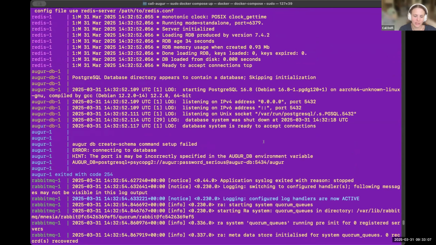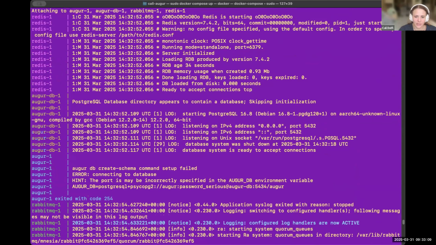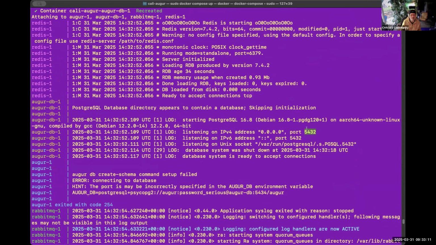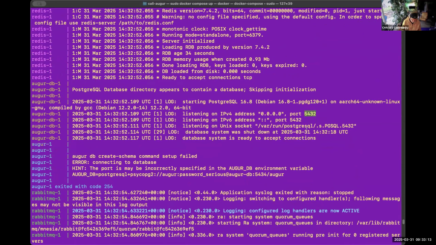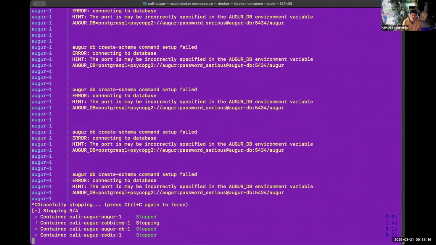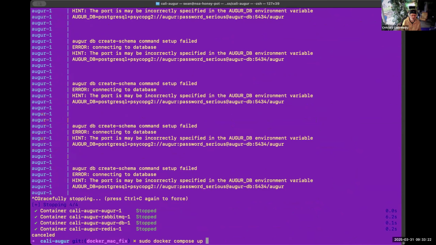The port may be incorrectly specified. I do not know. Let me take everything else that I changed to 4 back to 2, because I believe that's what I'm using as the internal port in the Docker network that's created.